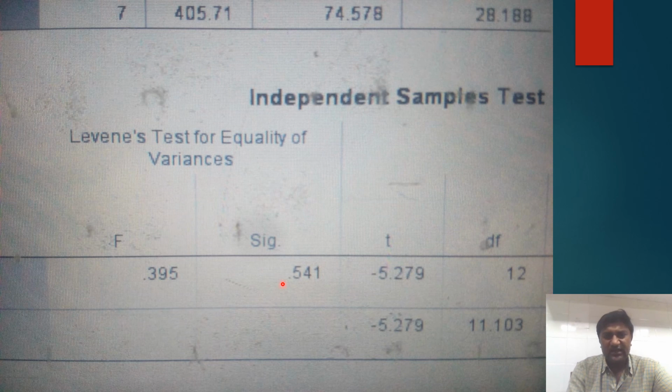You know that the data is significant if the significance value is lower than 0.05. Then it is considered that the data is significant. In the case of this example, the data is not significant because the value is 0.541. If the value comes below 0.05, then the data is significant. So in this case, this example showed that the data is not significant.